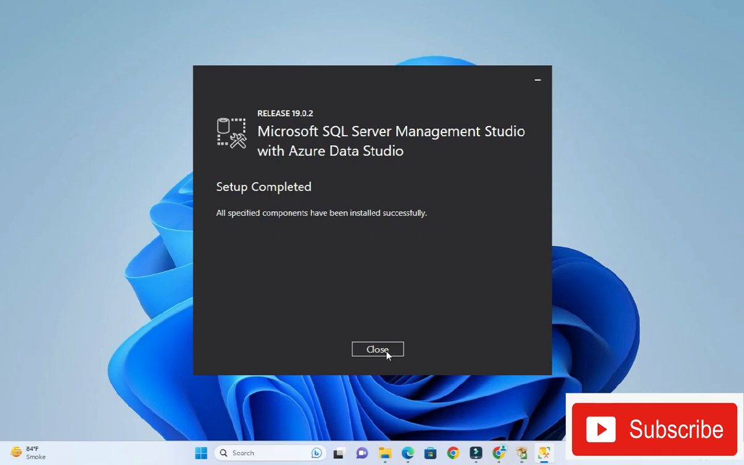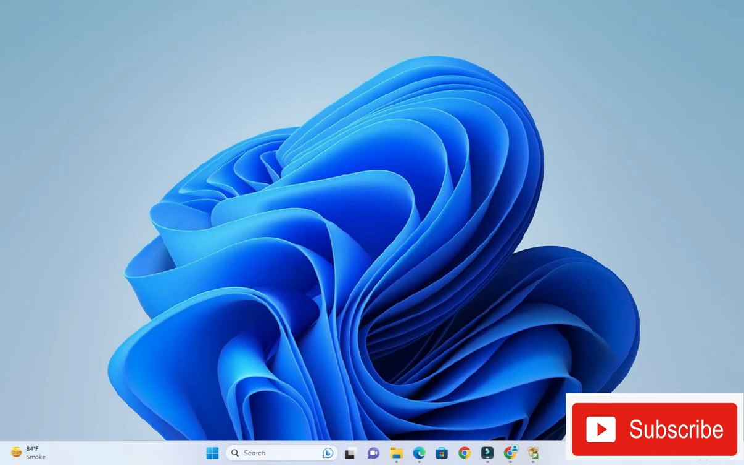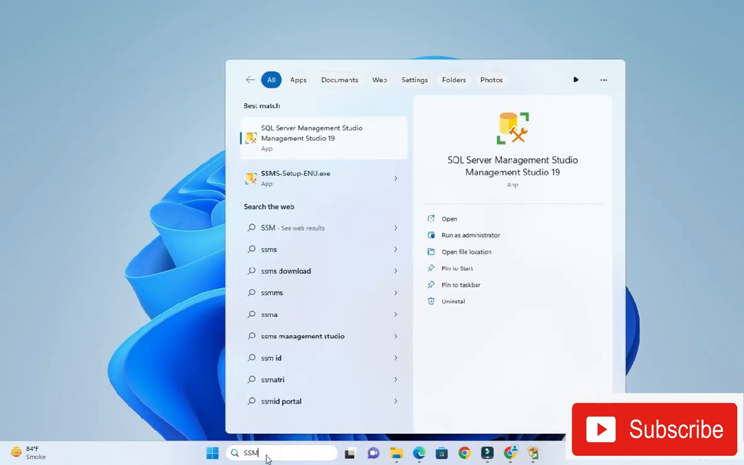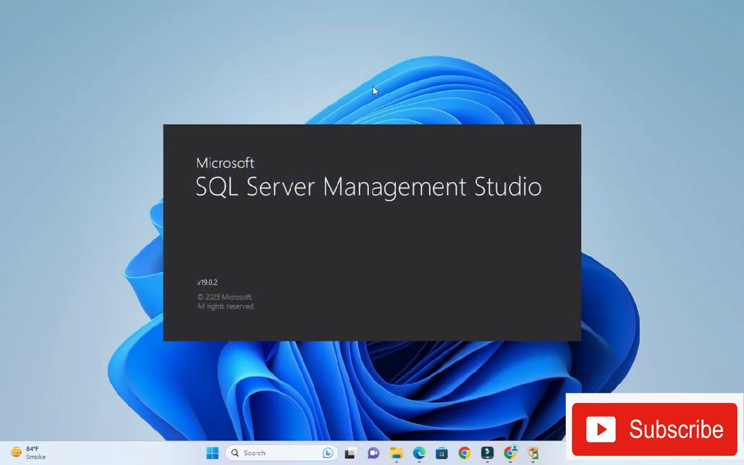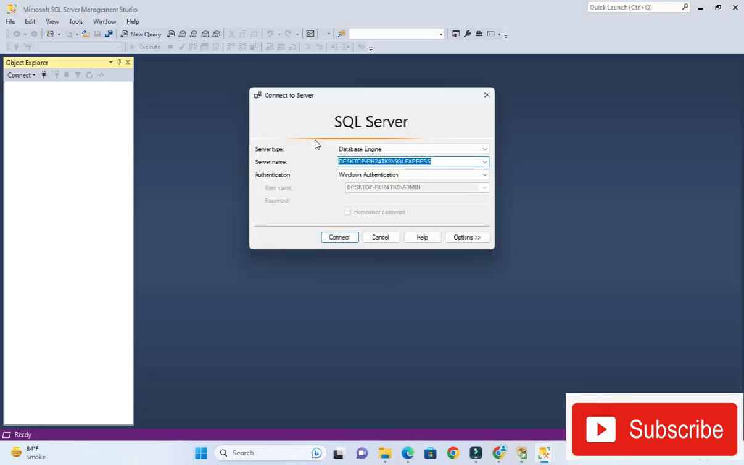You can type SQL Server Management Studio, or you can type SSMS, both will work. So now I have just started my SQL Server Management Studio, and now here my studio has been started, and here it's showing me various details, showing me the server type.